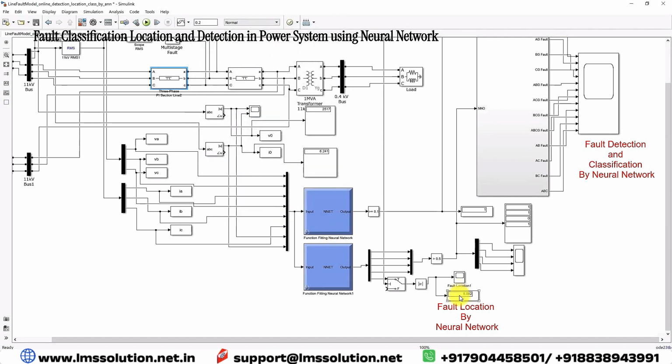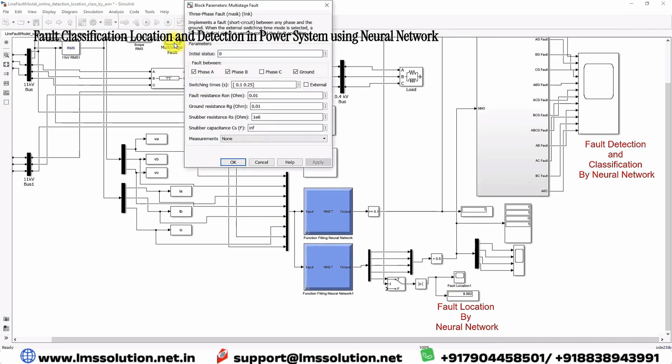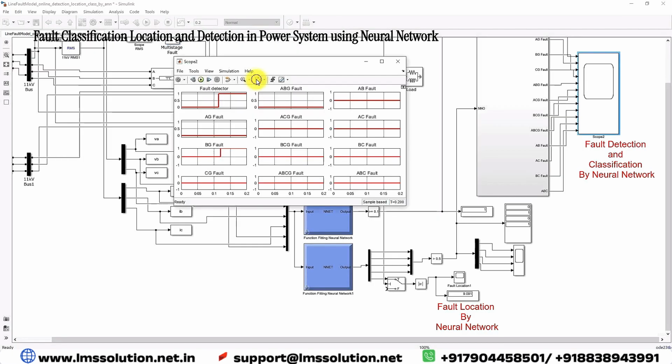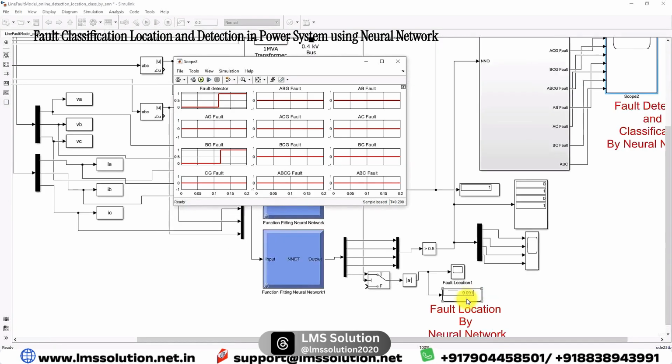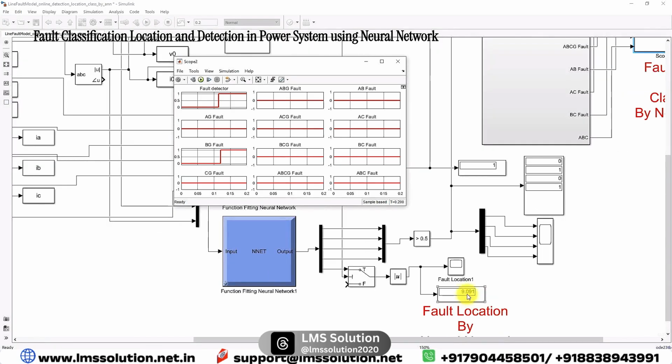Next, I'm going to change the fault to a B to ground fault, and then check the results. Now you can see that the B to ground fault is classified, and we are getting the fault location around 9.091 kilometers. For this fault condition also, we are detecting the fault effectively, classifying the fault effectively, and finding the location of the fault effectively in the system. So this is the working of fault detection, location and classification by neural network in the 3-bus system.